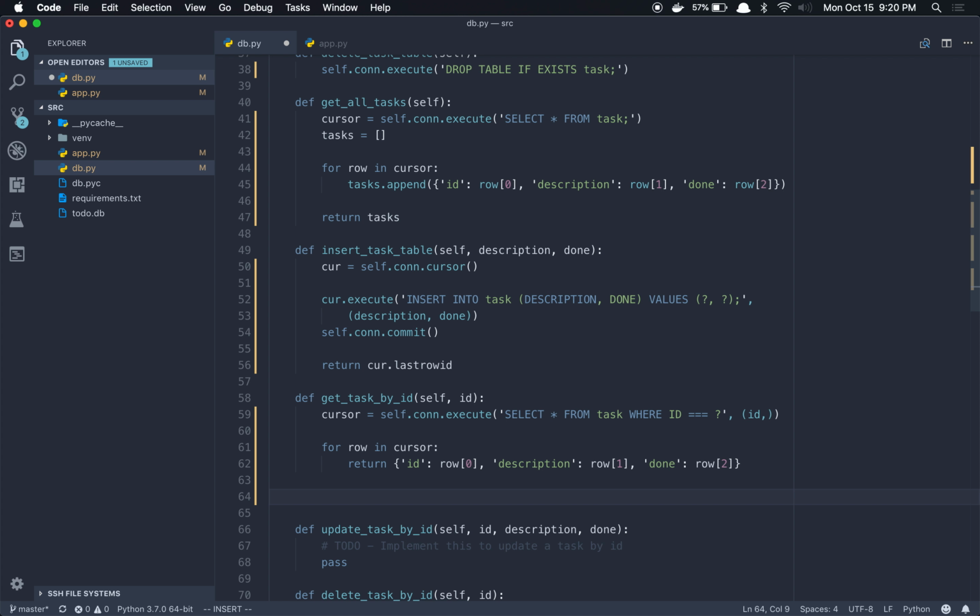So what if we don't find the task? What happens is if we don't find the task where ID is equal to our given one, the cursor will actually be empty. So this for loop will actually be skipped. In this case, if we don't find it, we're just going to want to return none.